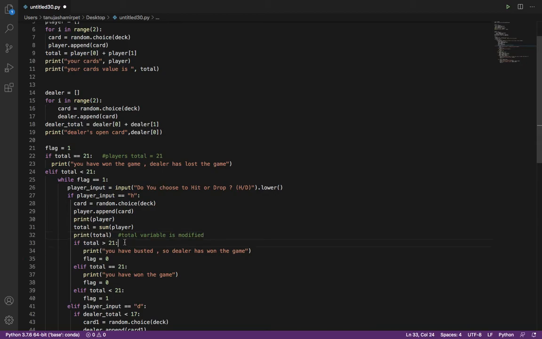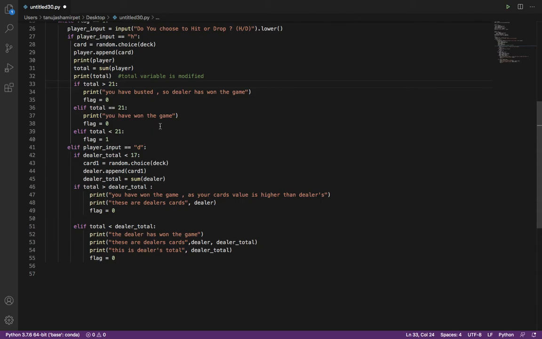Now, in case the total is greater than 21, as the player picked up the card, if the total of 3 cards is greater than 21, the player will lose the game. So in blackjack, to win the game the player should have a total of 21. If the total is greater than 21, the player has busted, so the dealer has won the game. If the total is equal to 21 after taking the third card, the player has won the game.